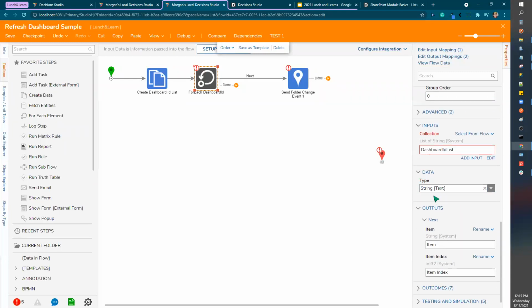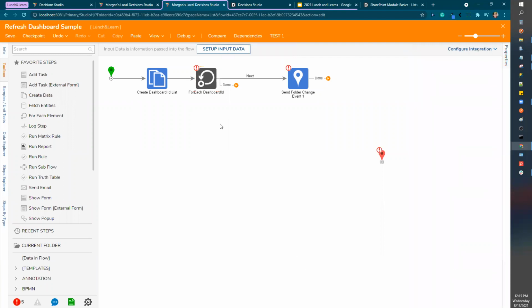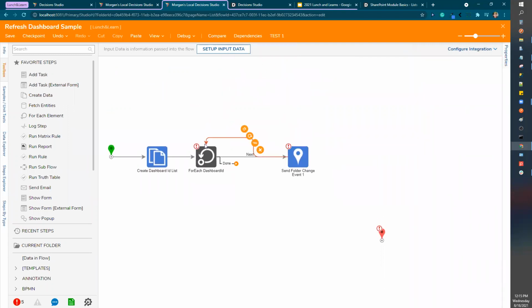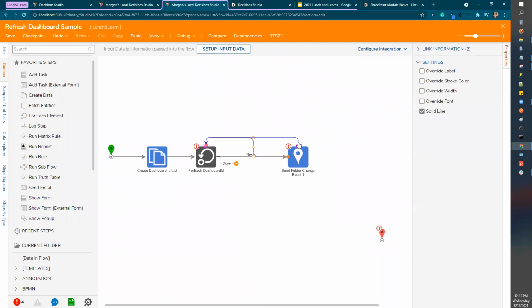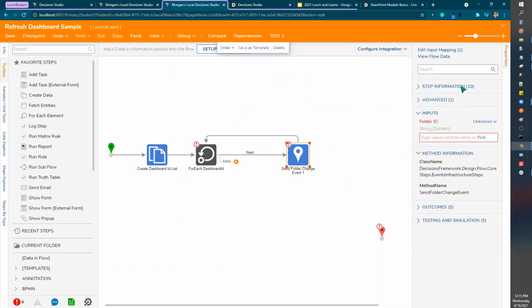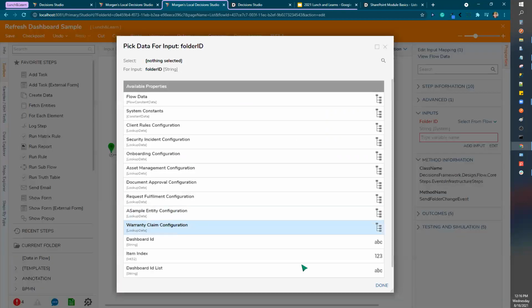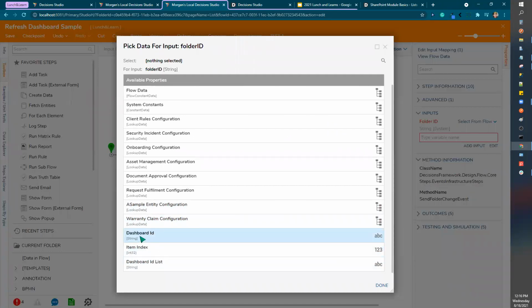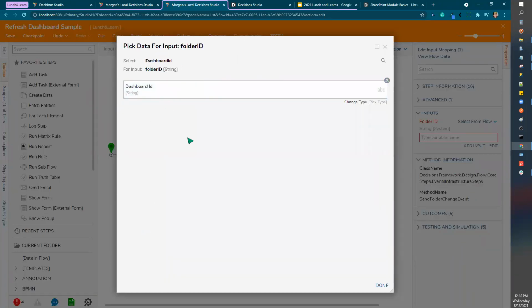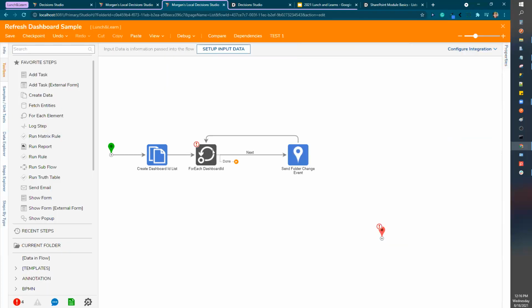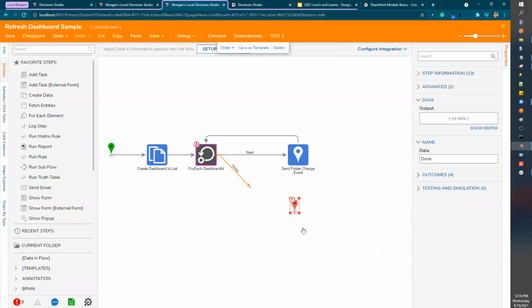Now we see it updated the type, so now I know it's a string. For consistency, we're going to rename our item to be called dashboard ID. And now for each dashboard ID, we're going to send a folder change event. On the folder change event, we will pick from flow and grab that dashboard ID. This is whatever the loop is currently on, we're refreshing that dashboard. So we're going to go through all the dashboard IDs and refresh all the dashboards associated with them.